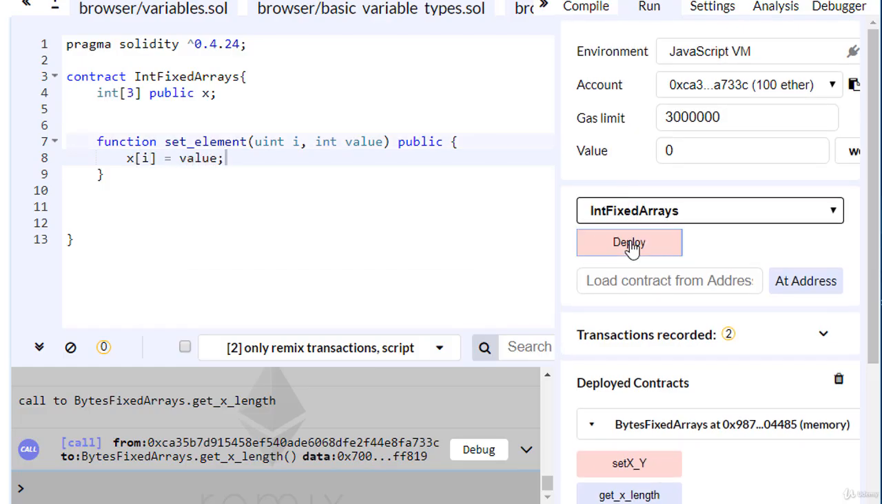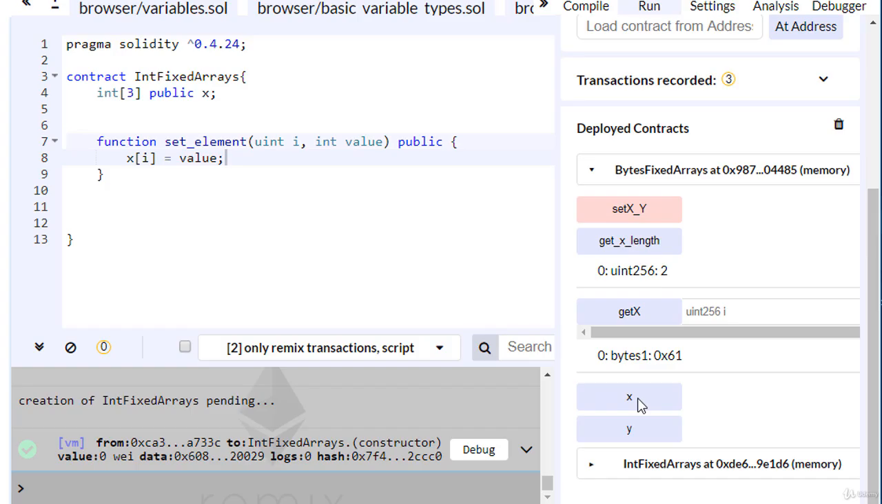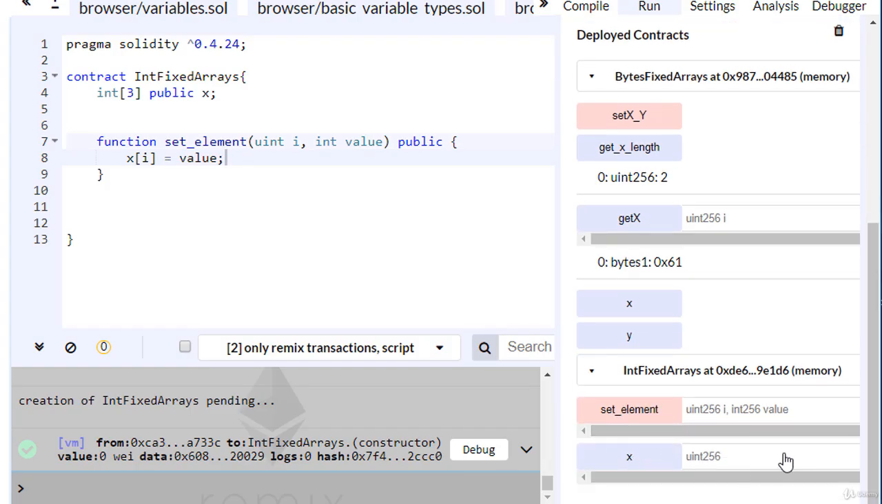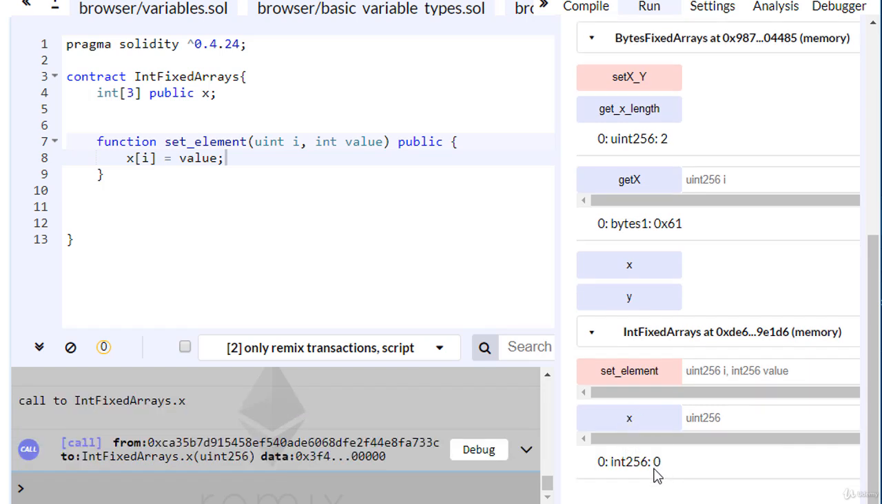Let's test it. I deploy the contract. This is the last deployment. And now let's see what the value of X is. The value of X, because X is not initialized, is 0. This is the first element. This is the second element. This is the third element. All elements are 0. This is the automatic getter that was created.